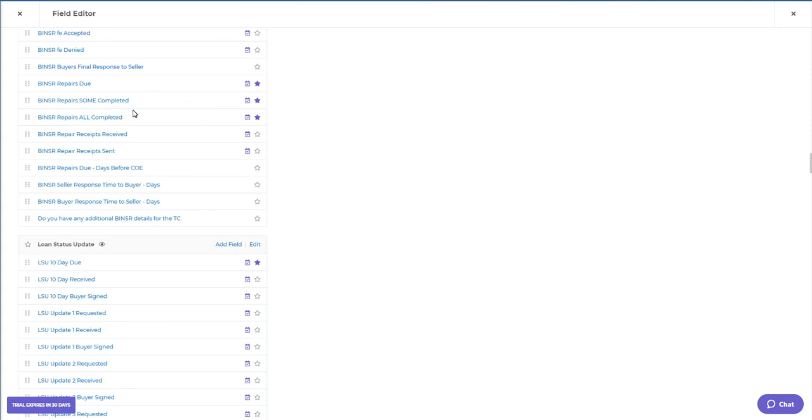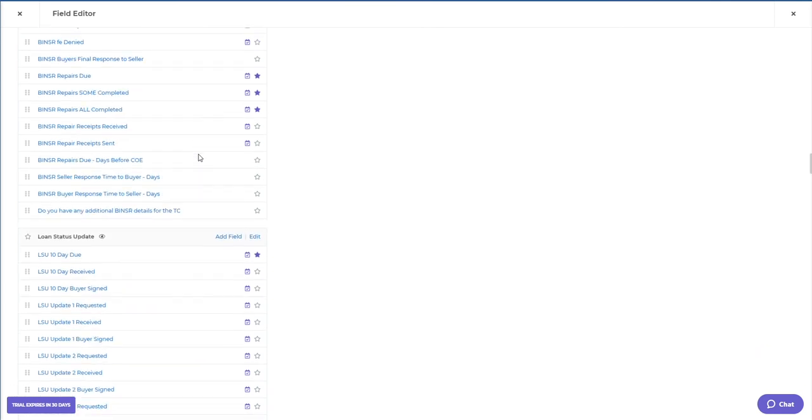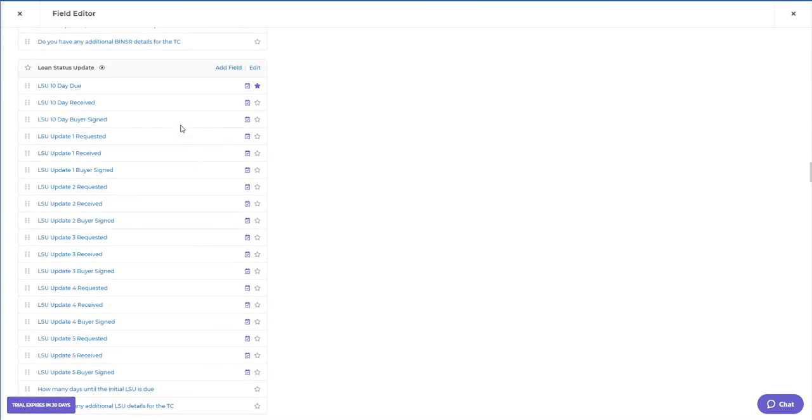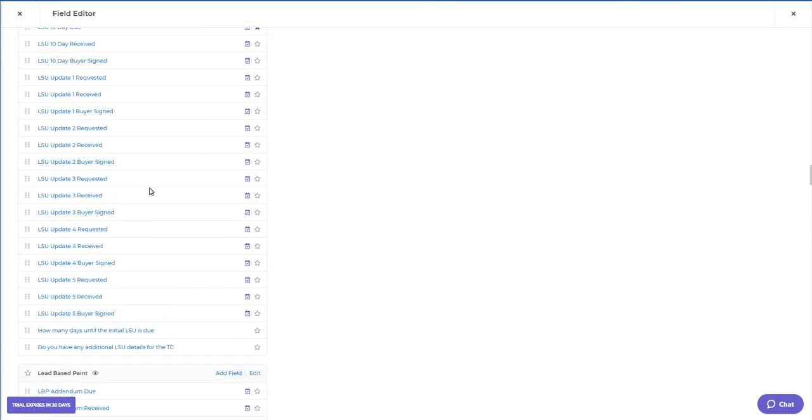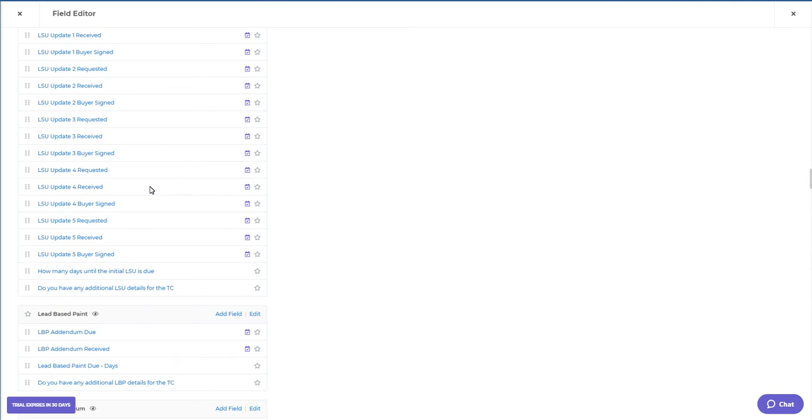So depending on your process, you may have 4 or 5 of these fields that you need to put in here. You may only have 1. Okay. And you can look at some of our other stuff here to get some ideas on how we do things. We have a loan status update that's due on the 10th day in Arizona, so I have that here. We may have requests for other loan status updates, so we put a couple in here just in case there's 4 or 5 of them throughout the transaction. Most times we don't have more than 4.